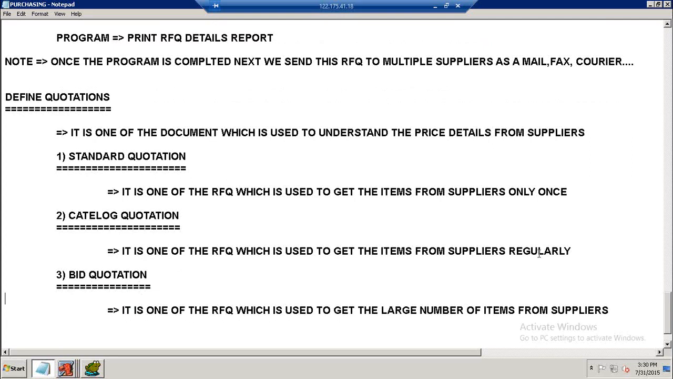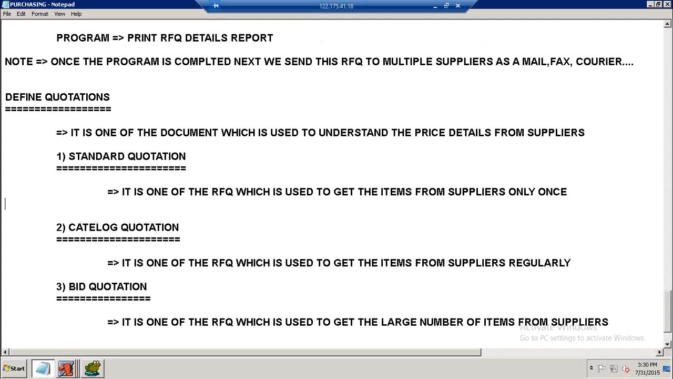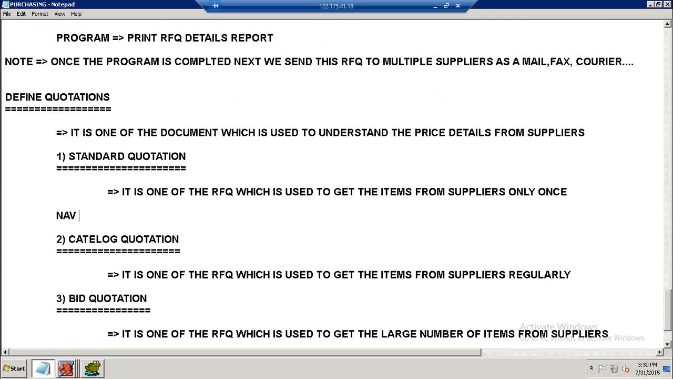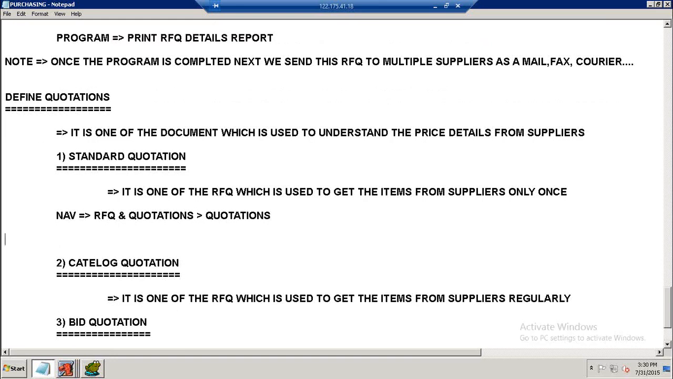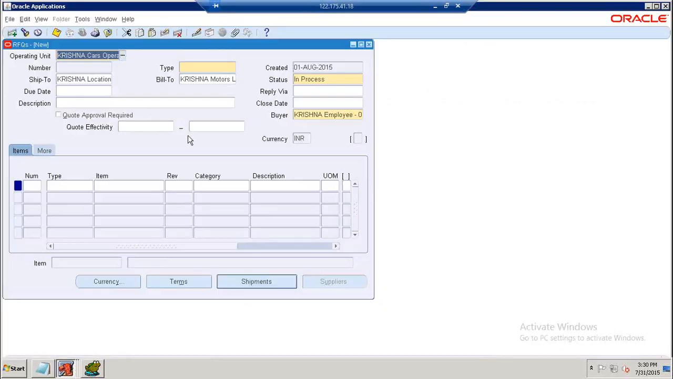Then now we want to create the standard quotation. Navigation: RFQ and quotations. Then here, quotations. But at this point of time, I don't want to go to the quotation form. I want to enter into the RFQ form. Through the RFQ, I want to create the quotation.